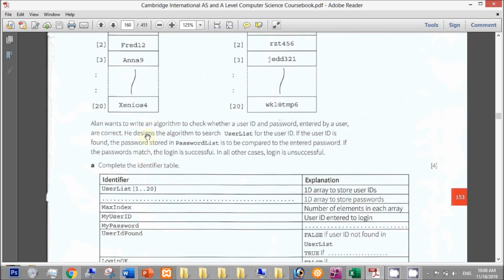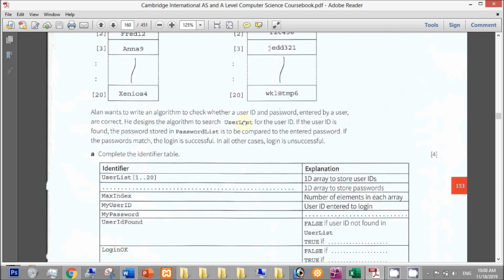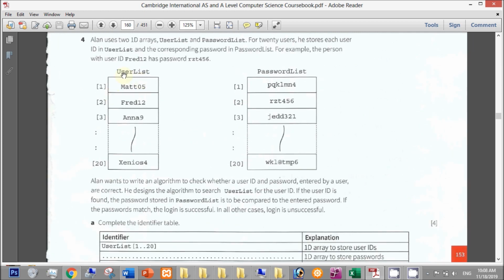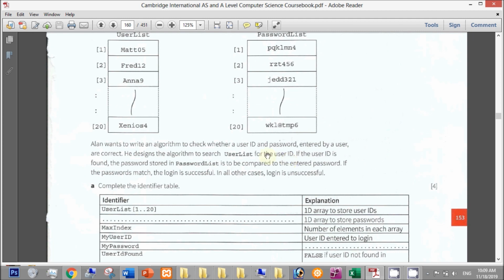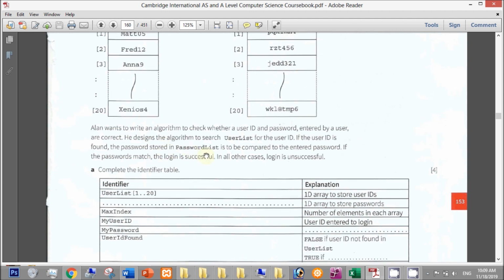Alan wants to write an algorithm to check whether the user ID and the password entered by the user are correct. He designs the algorithm to search userList for the user ID. So what we are going to do is search for the user ID first. The user will enter the username, and then we'll search for it. If the user ID is found, the password stored in passwordList is to be compared to the entered password.